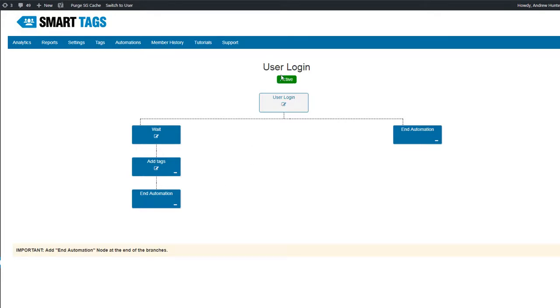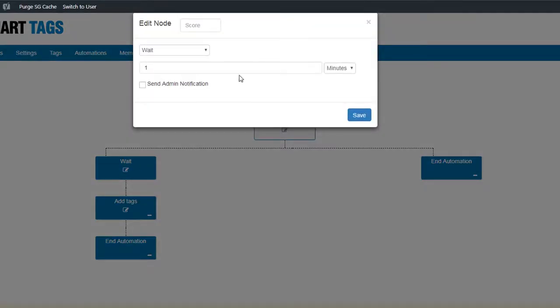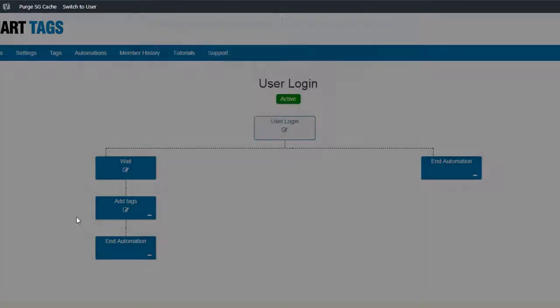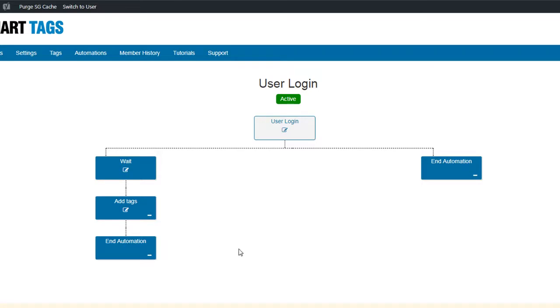So the automation starts when somebody logs in, and then I've assigned a waiting period of just 1 minute, and then after that I add a tag. So after 1 minute they get a tag added. It's called last login, and at the same time I've checked this box, and what that does is it automatically sends me as the administrator an email that says somebody received this tag, and it gives me their name and email address, so I know that that person's logged into the site. And then I close it out with an end automation. So that's generally what an automation looks like.